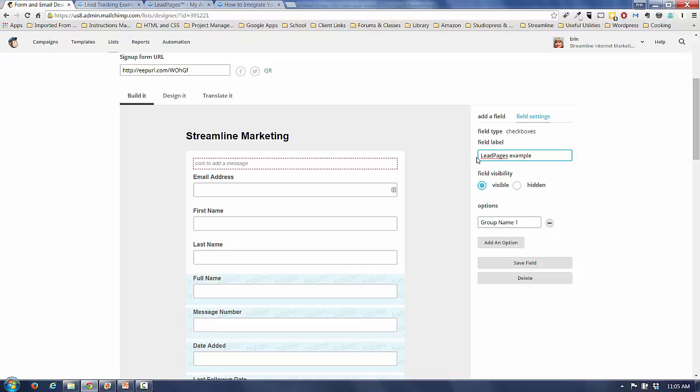And I'm going to make this a hidden field. Because if people do ever actually see your sign up form, you don't want this to show up. So here we have the different options that you can fill out for the group. So I am going to just call one option Email Guide, and then I'm going to click Add an Option.